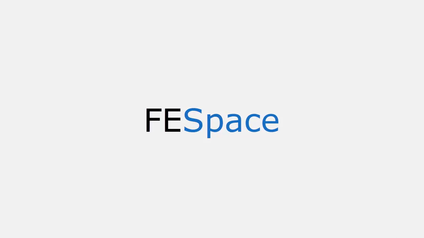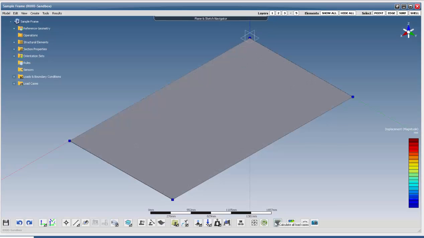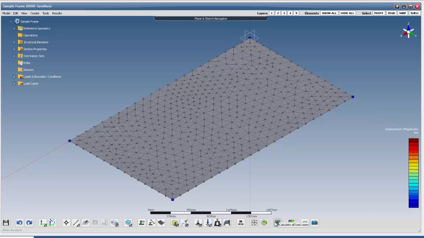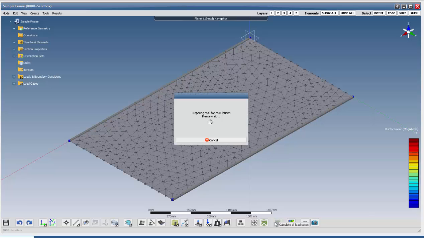Welcome to your CompoSIDE video on FESpace. This will show you how to view results of an FESpace model. This follows on from the CompoSIDE tutorial 7 and 8 for creation of beams and panels. Let's start by opening an FESpace model.